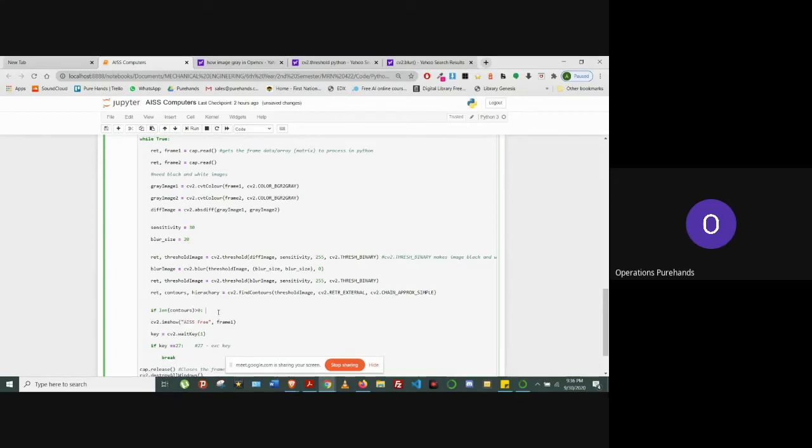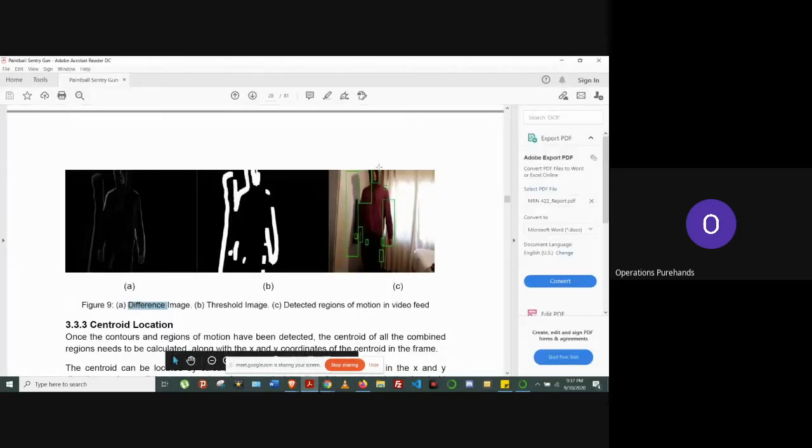And then what we need to do is, because each contour has a center point, we want to draw. What we ultimately want is the bounding box. Look here, we want the bounding box, as you see what I have here.